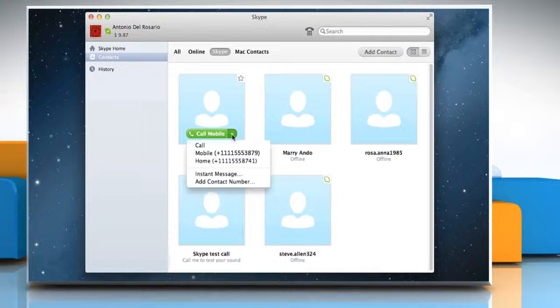Click the down arrow on the green call button. The green call button will display different ways to call someone. Select whether you want to call on mobile or landline.